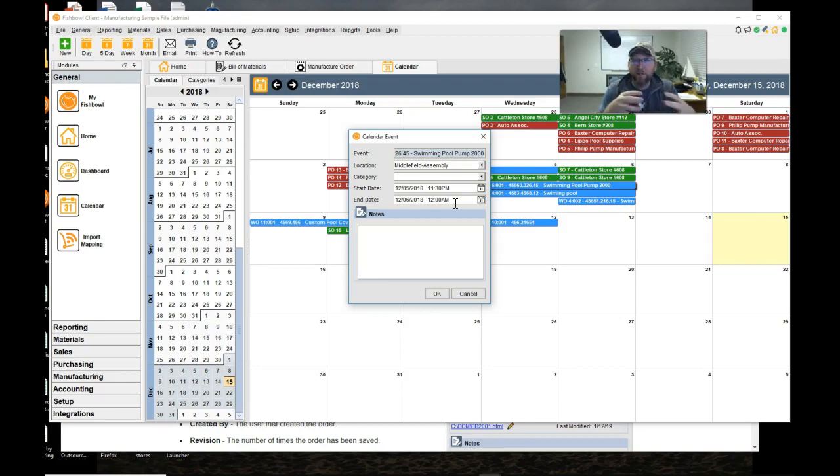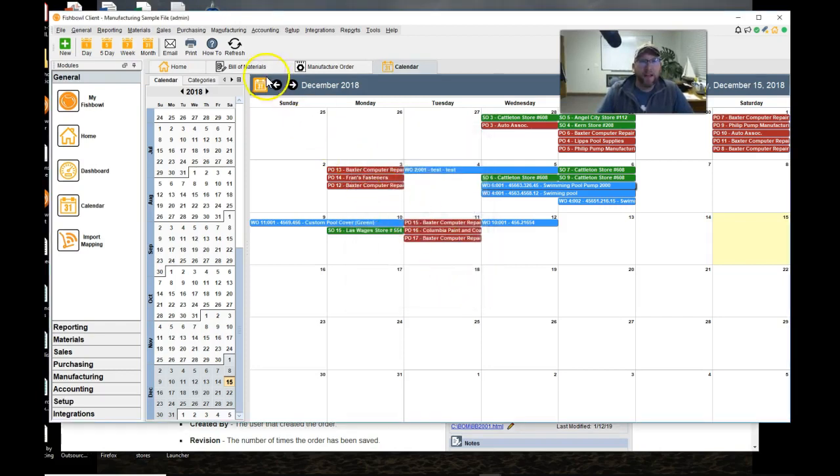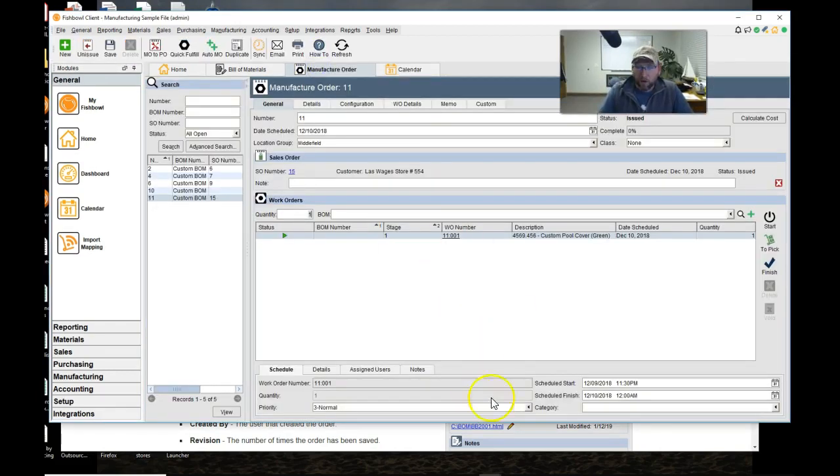Fishbowl has not always been an MRP, but the MRP features are rolling out, and they are coming more and more every year. And Fishbowl is becoming more and more of an MRP system. So pretty cool, pretty exciting to have a start and end date. So let's take a look at this work order and play with this, shall we?